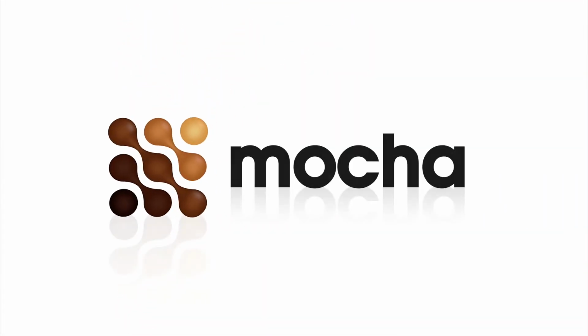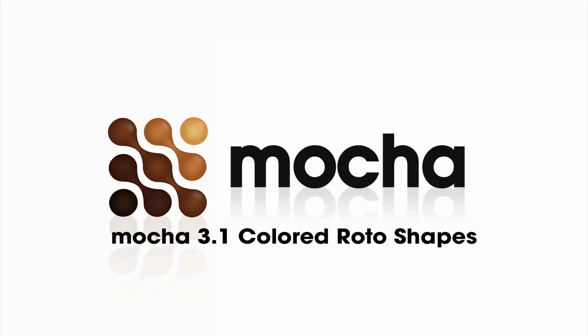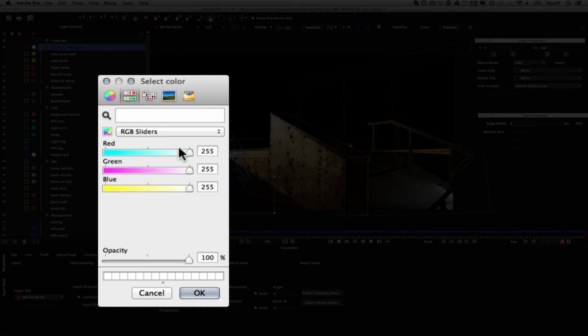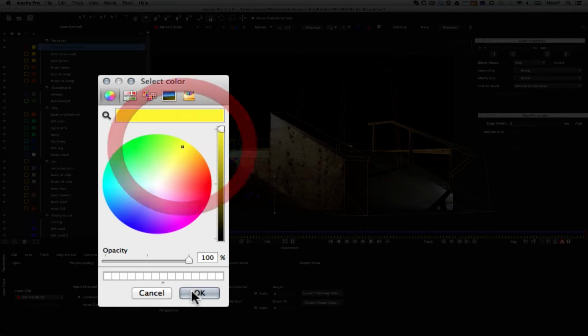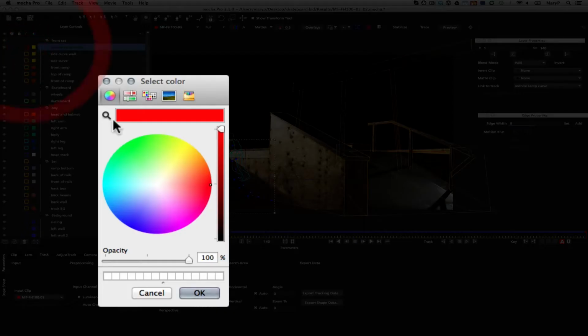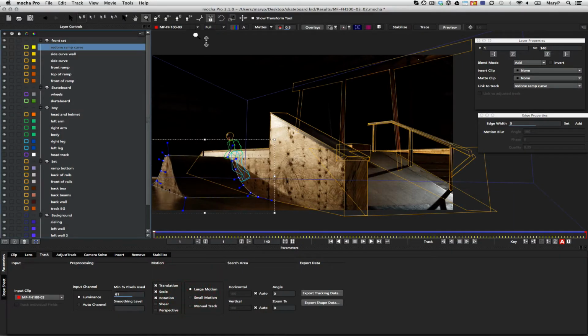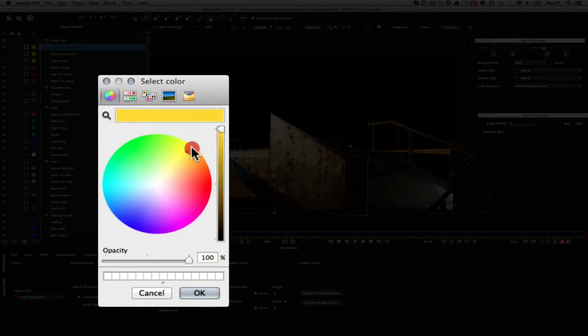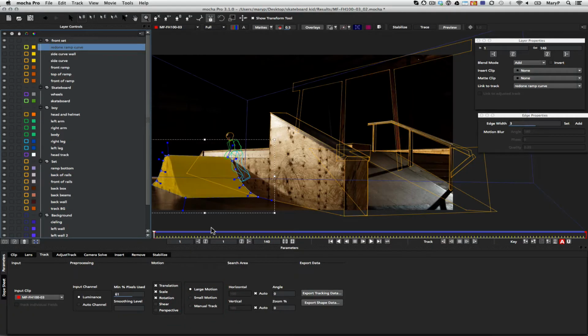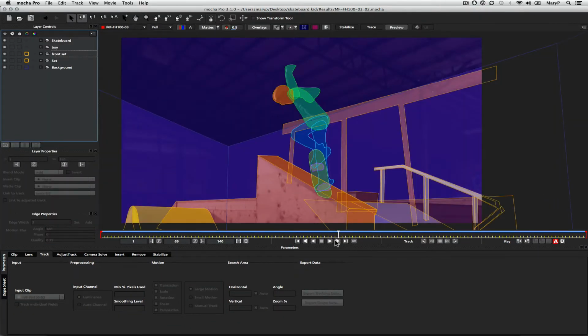Hi guys, I'm Mary Poplin, and today we'll be talking a little bit about Mocha 3.1 colored roto shapes. The new 3.1 release for Mocha Pro and Mocha for After Effects adds a new feature for exporting colored roto shapes. In version 3, we added new color spline and fill tools in the layer controls. Now in version 3.1, we can export out rendered colored shapes or export to Nuke rotopaint or After Effects with a Mocha shape plugin. Alright, so let's get started by looking at this file.